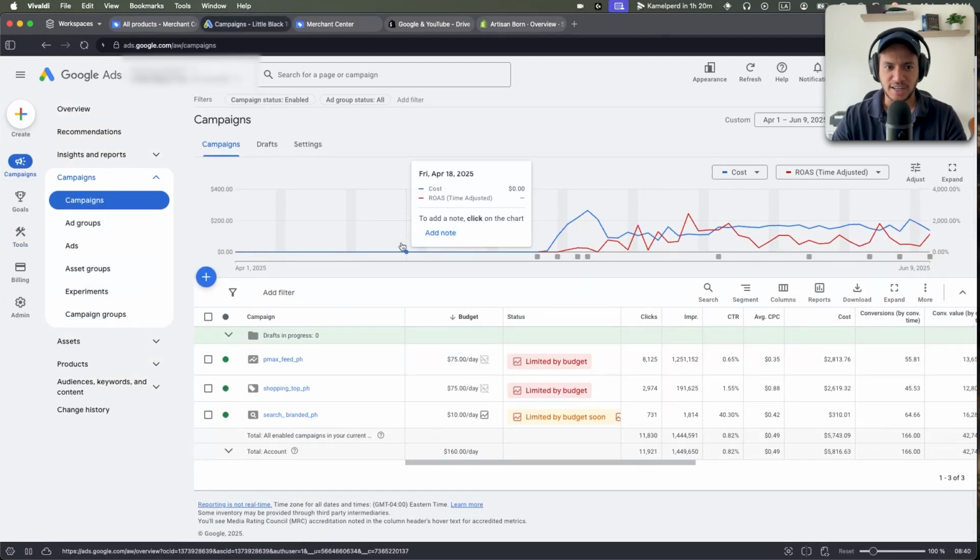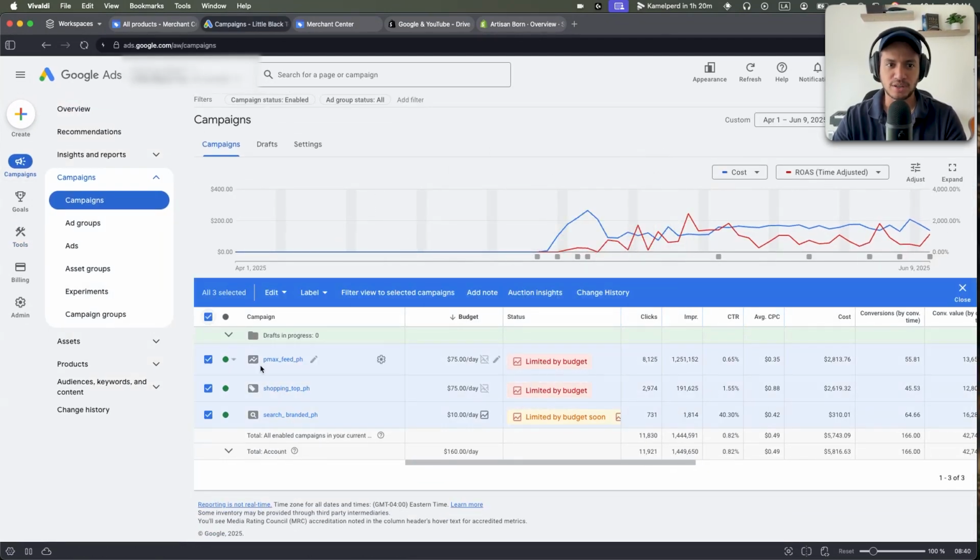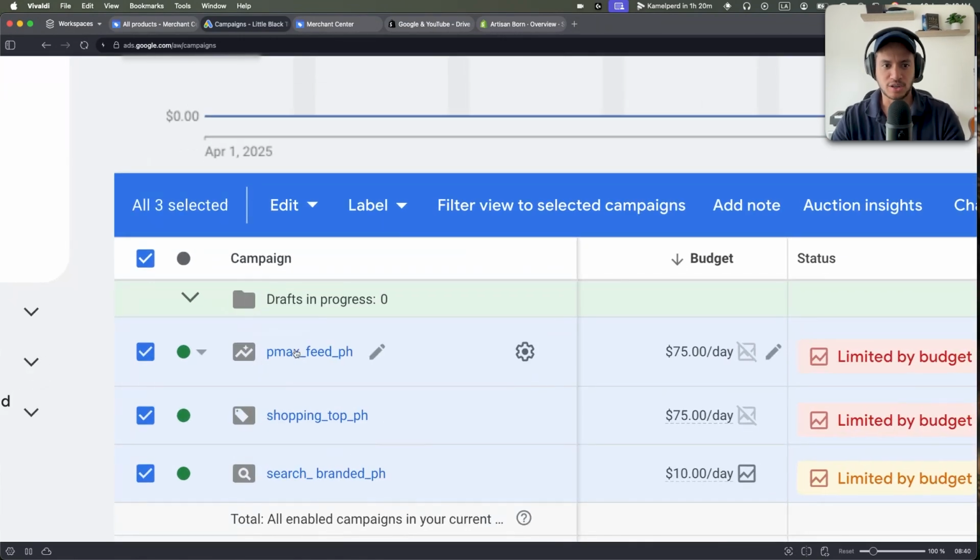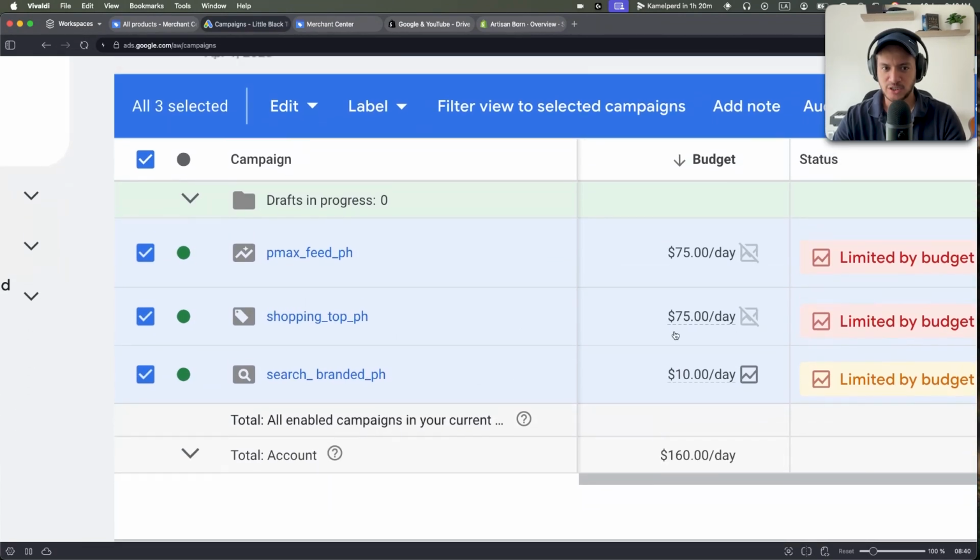Moving on, these are the campaigns that we have set up. This is a brand new account that we just started. Now, we started with 3 core campaigns. We started with a PMAX feed only. We started with the shopping campaign. And then we started with a branded search. The split up budget when we first started was $75 for the shopping, $25 for the feed only Performance Max, and then just $10 for the brand.